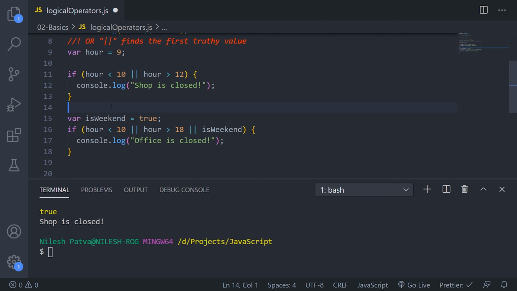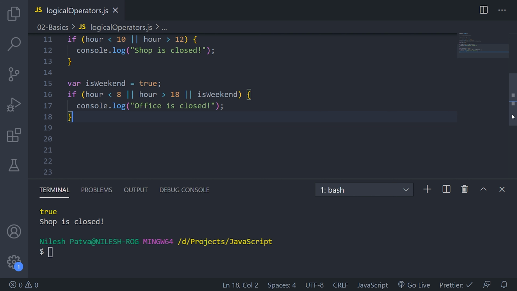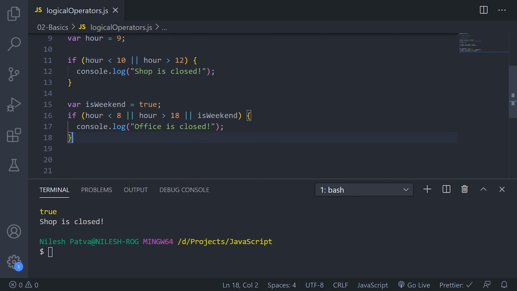Let's just see another example. In this example, I have introduced one more variable, weekend equals true. And I'm checking the first condition, whether r is less than 8, or whether r is greater than 18, or whether it is a weekend or not. These three conditions will be checked line by line. First it will check this condition, and that is false because r is 9, and second, r is greater than 18, that is also false, and the last is weekend. We have provided weekend as true, so this will be printed.